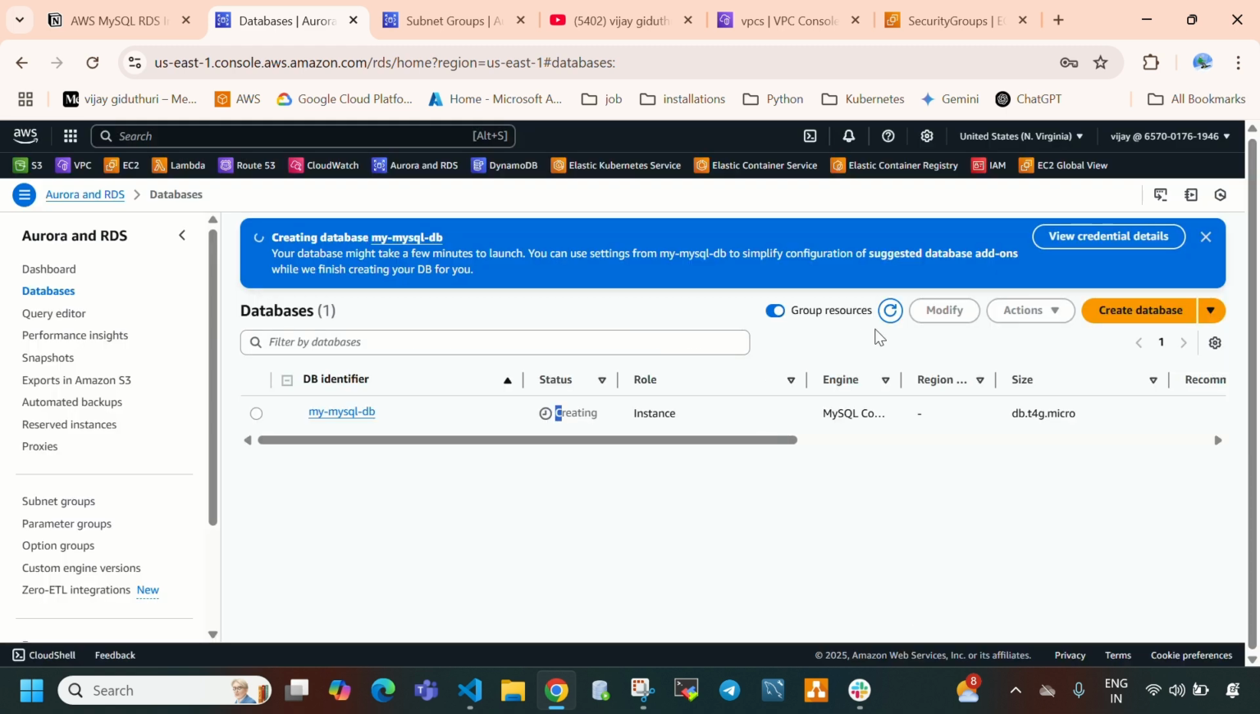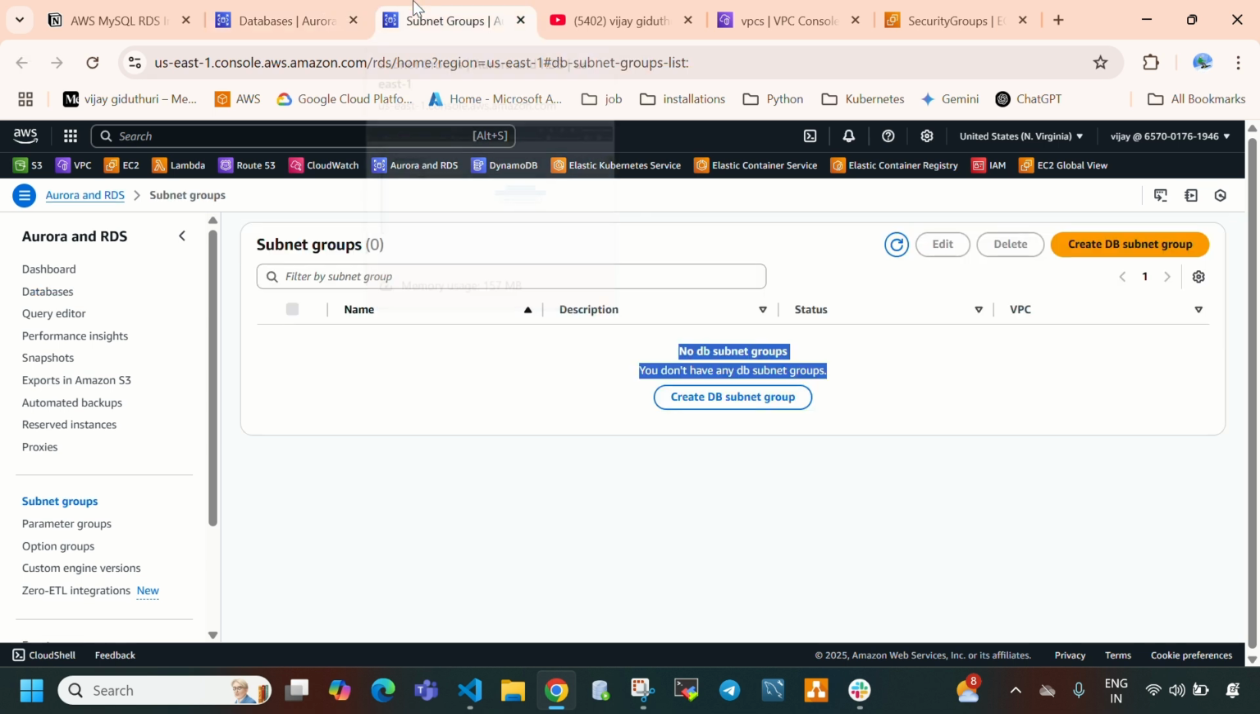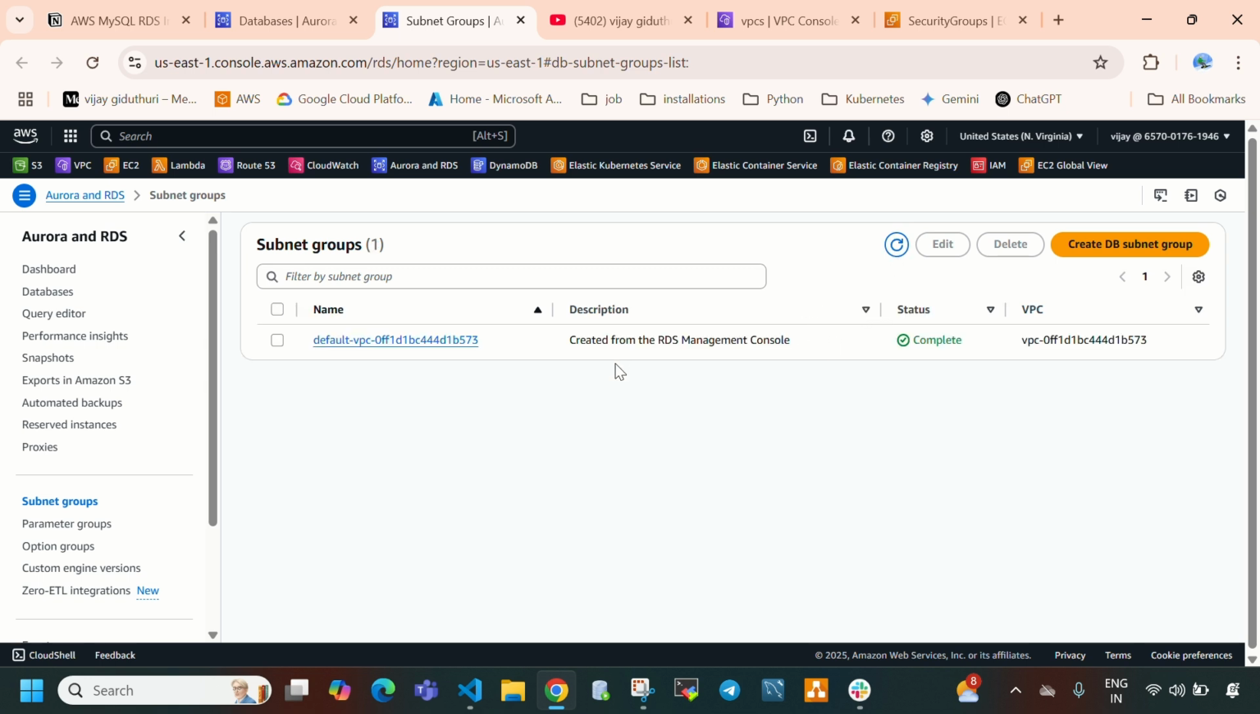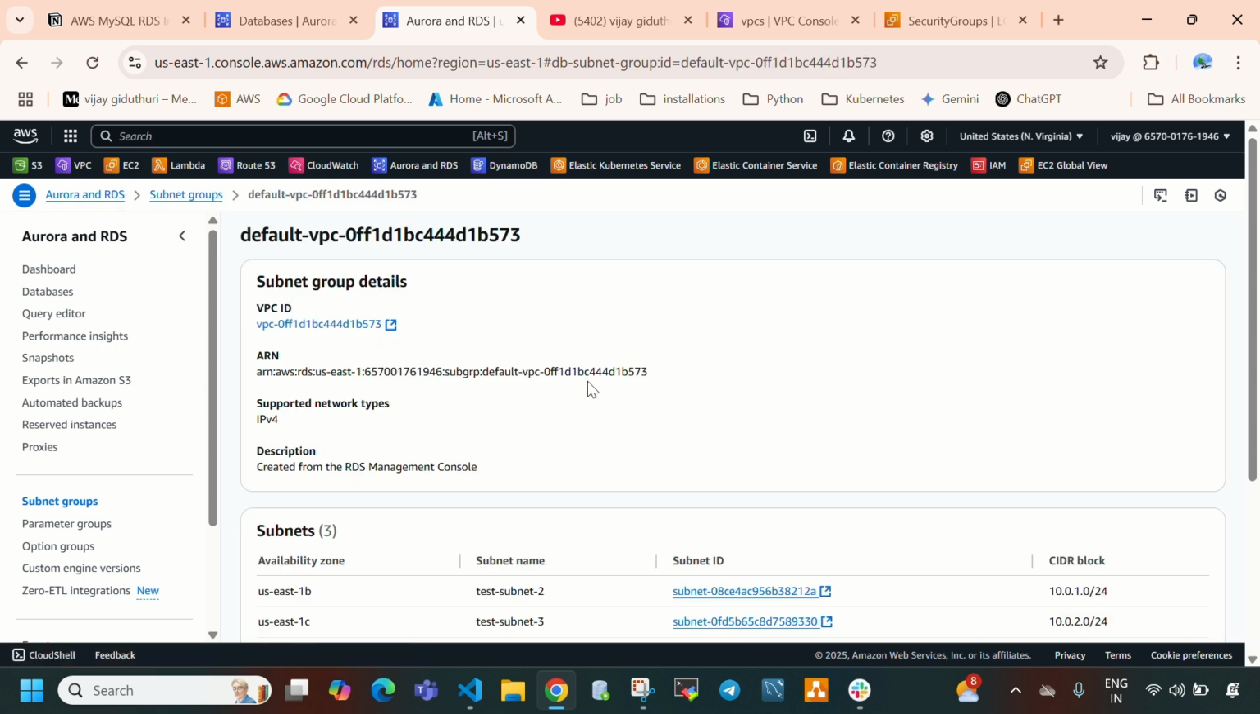Let's close this and let me refresh this. So currently it is in creating. So let me open this database subnet groups. Let me refresh this. Previously here you can see we don't have a subnet group. Right now it is created, and let me open this.